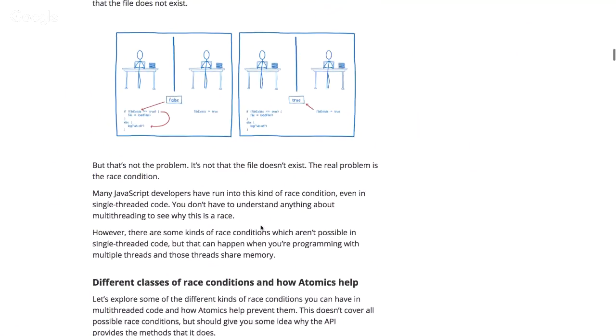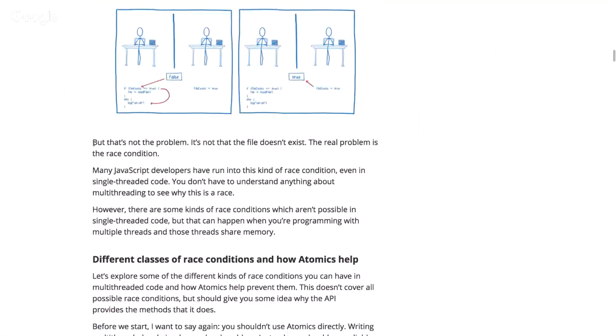But that's not the problem. It's not that the file doesn't exist. The real problem is the race condition. Many JavaScript developers have run into this kind of race condition, even in single-threaded code. You don't have to understand anything about multi-threading to see why this is a race.